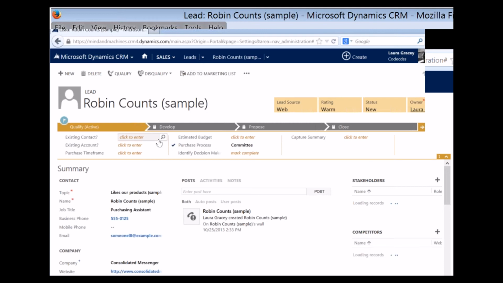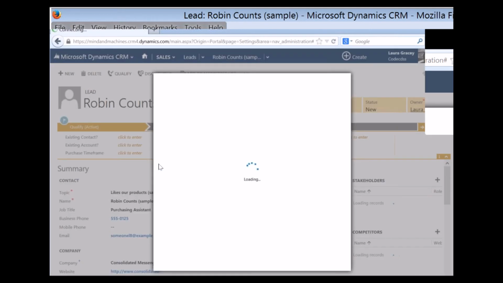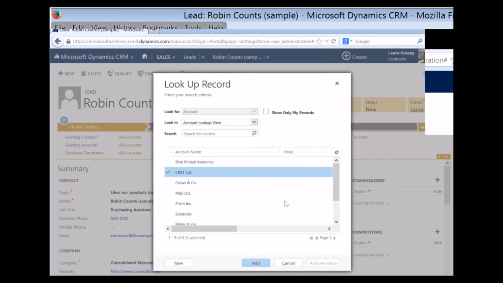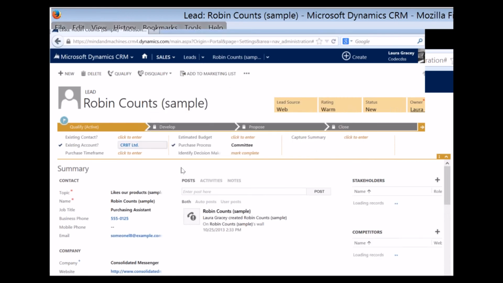So here we can see, we can say if Robin counts as an existing contact, and again we can look there, see, isn't it existing count? We're going to say this. I'm going to look up some records here, and we're going to put it in there. Okay, and again, purchase time frame.